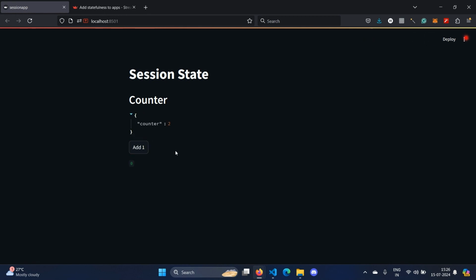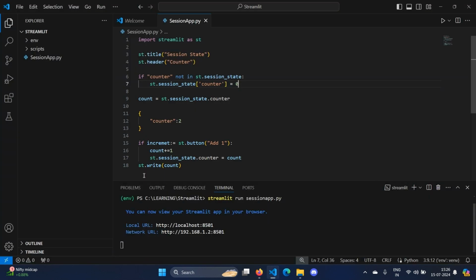You see, every time I click, this counter value is increasing. So this is how session state helps us share variables between the runs. This was one of the ways we could have done it.